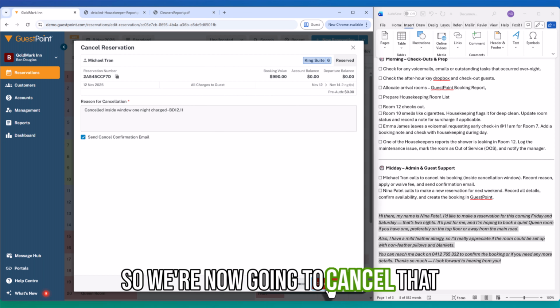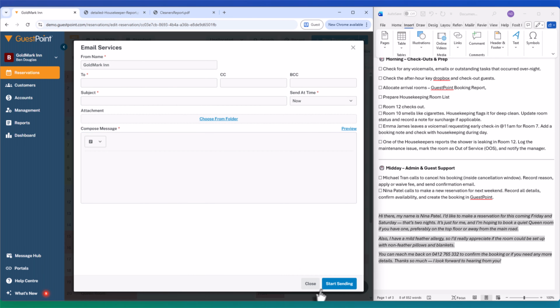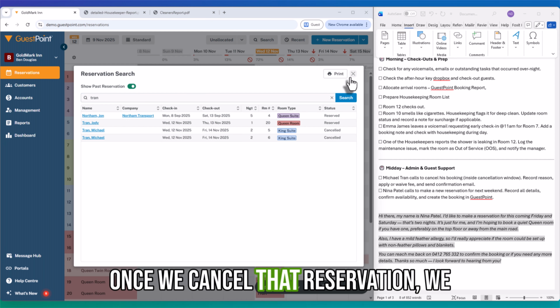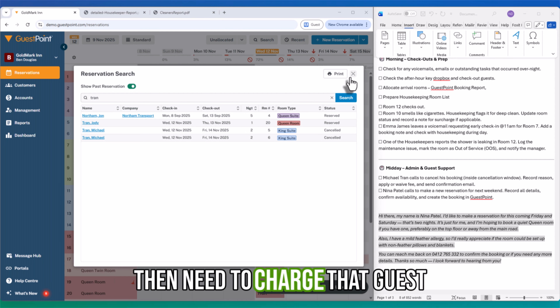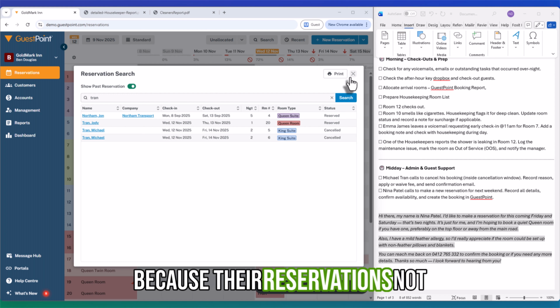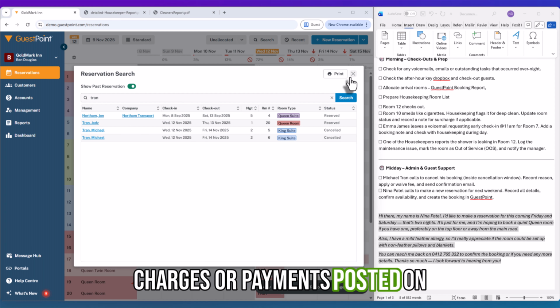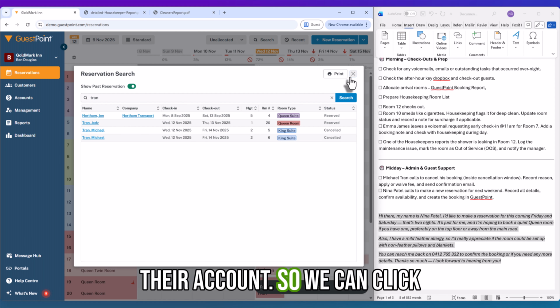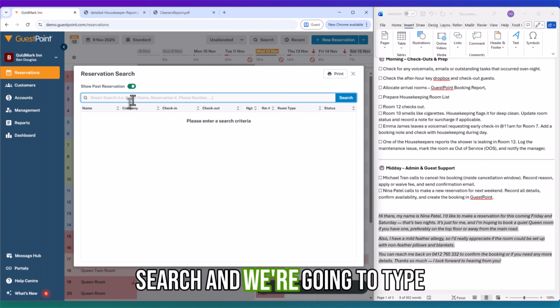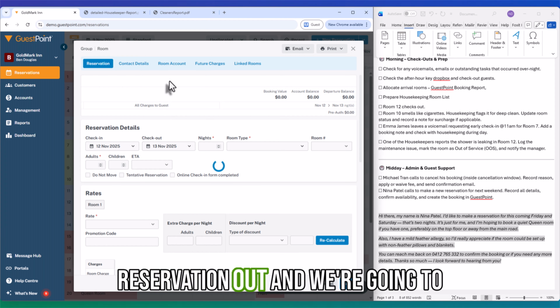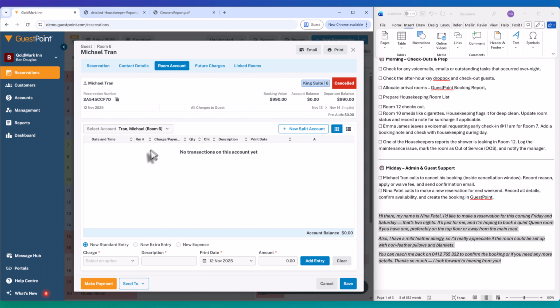So we're now going to cancel that reservation, and we're going to send the guest the email. Once we cancel that reservation, we then need to charge that guest. Because their reservation's not checked in, they've got no room charges or payments posted on their account. So we can click search, and we're going to type Tran. We're going to bring that reservation up, and we're going to go into room account.